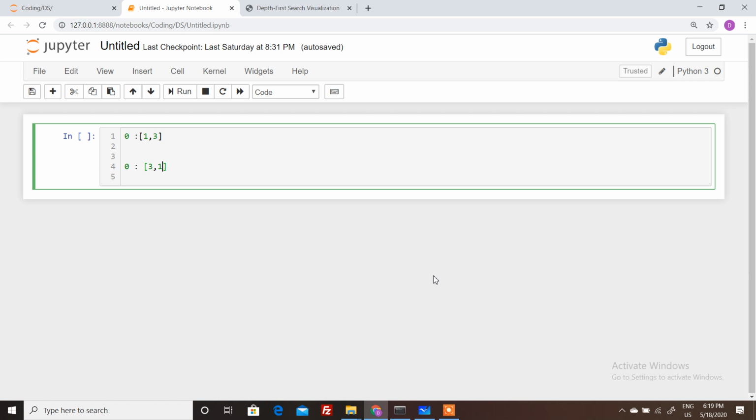Hello everyone. So in this tutorial we will discuss DFS traversal. So what basically is DFS traversal? It is a way to traverse a graph just like BFS, but the difference is that in DFS we will do depth first search traversal.